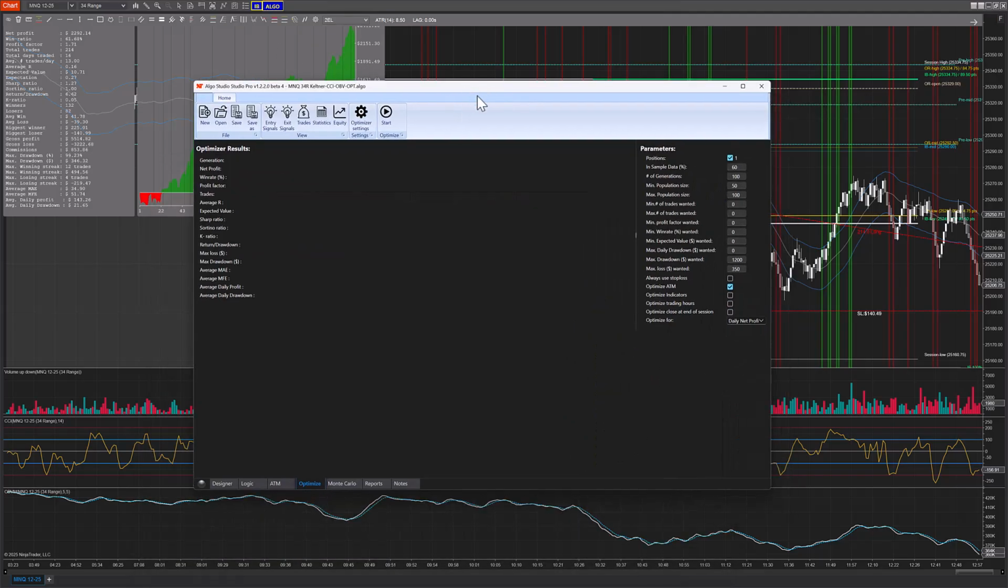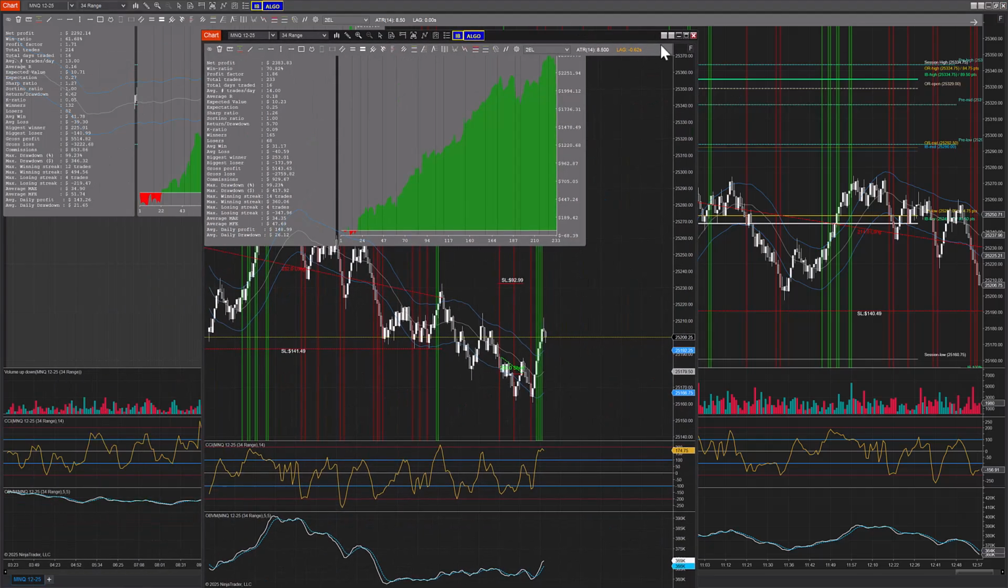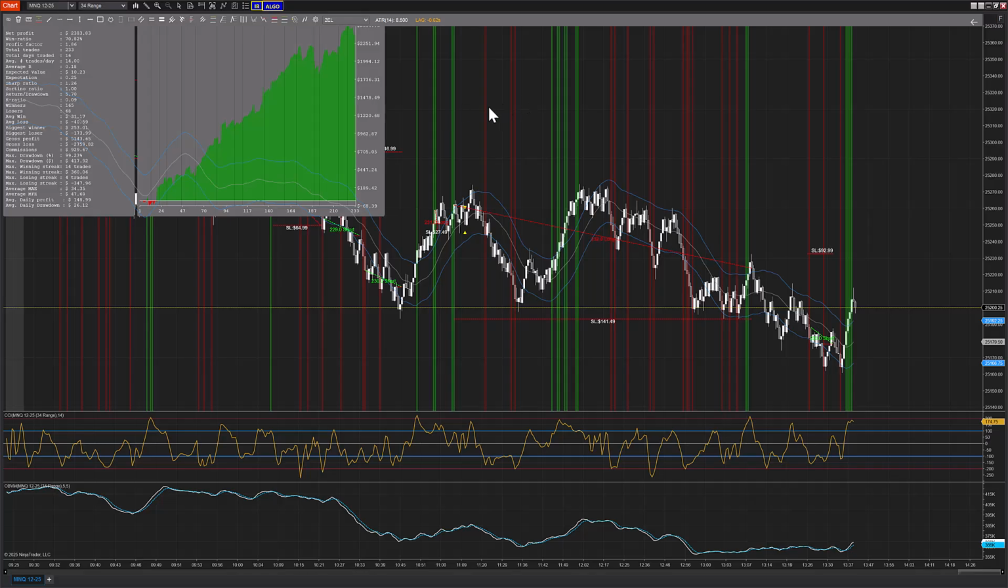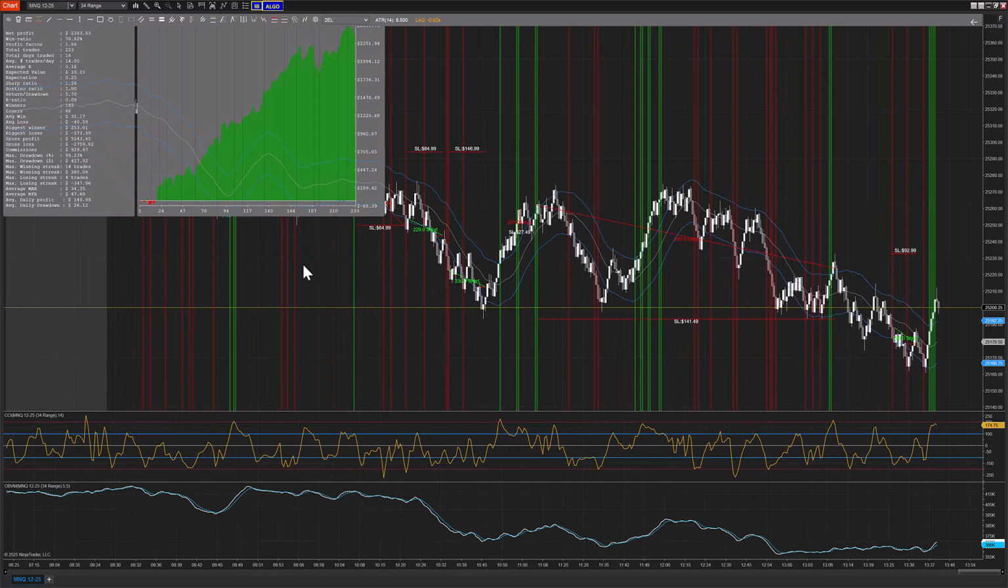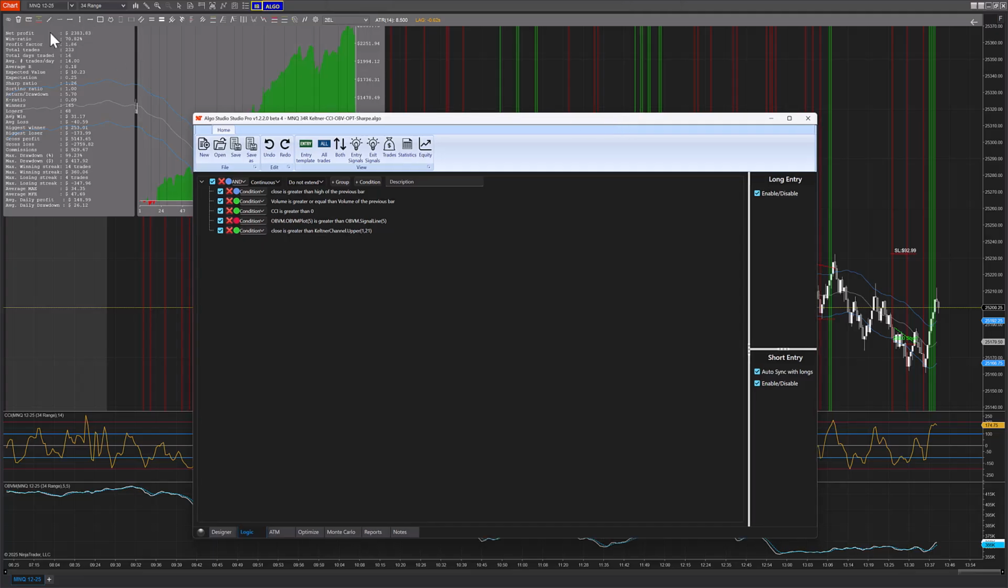Now let's go over to a different one. Let me close this here, and I'm going to bring over a different algo with a different optimization. So you can see this one. Oh, pardon me. It's the same algo, but it has a different optimization. Still a 34 range, still on the MNQ.